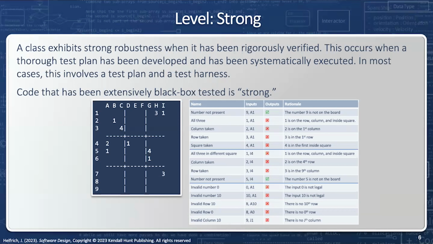So I'm going to try, hey, what if there's already a number on that row or that column or that inside square, or there's no number there, or my coordinates are invalid, or my number is invalid. I'm going to generate all these test cases beforehand, and then I'm going to run through them. Now, notice this is black box testing. In other words, I'm not looking inside the code. I'm not checking these with asserts. I'm just doing my user input. And so this gives me much more confidence that my code works than it did before when it was fragile or even tested, but there's still an opportunity for there to be bugs.